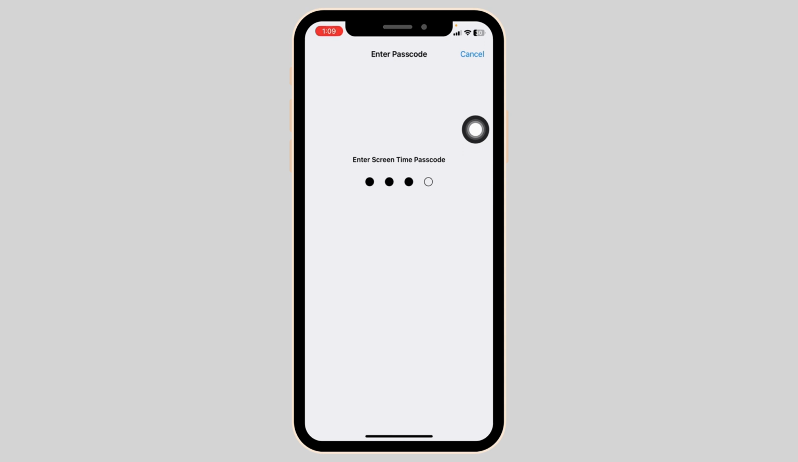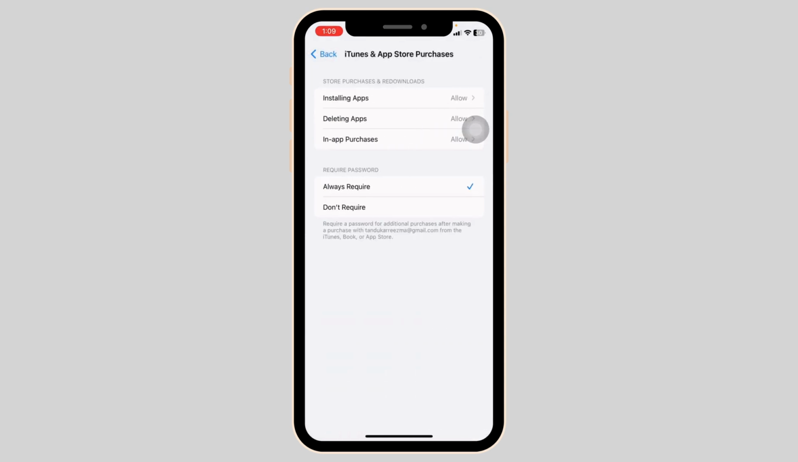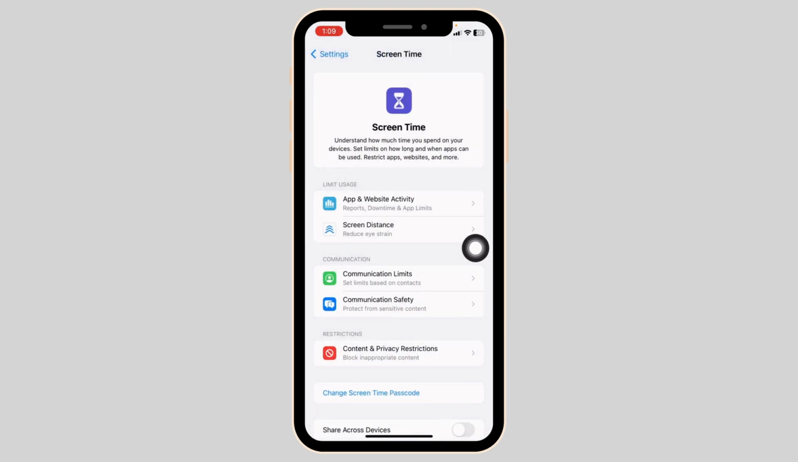Type in your Screen Time passcode. Now over here you will find this section Require Password. Set it to Don't Require. Likewise, head back to the main page of Settings.